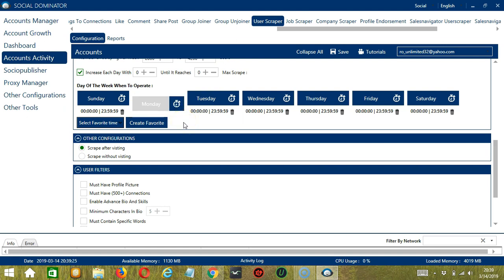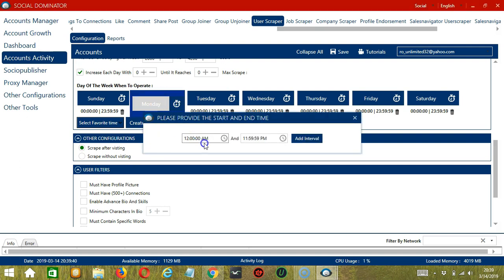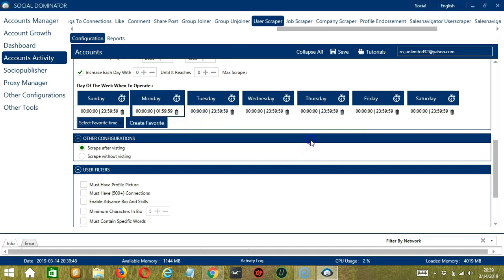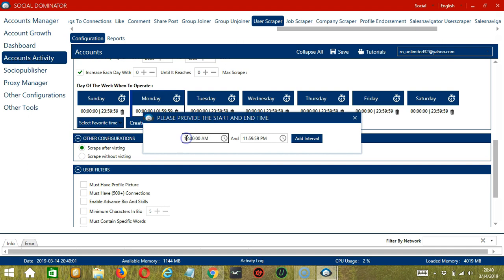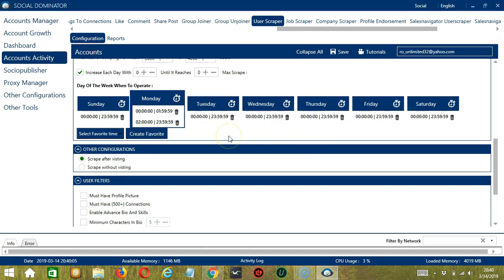You can add multiple timeframes in one day. Simply click the day you want to configure. Monday, for example, provide the start and end time, let's say 12 a.m. to 1:59 a.m. and click add interval and it's added. Let's add another one on the same day. Let's say 2 a.m. to 11:59 p.m. Click add interval. So as you can see, we can have several schedules in one day.